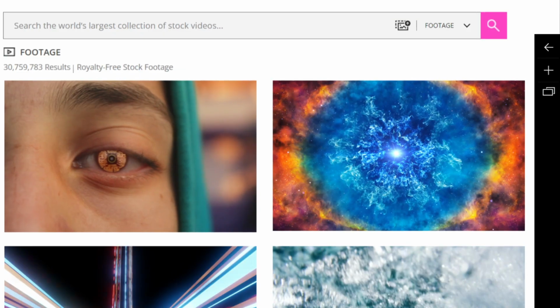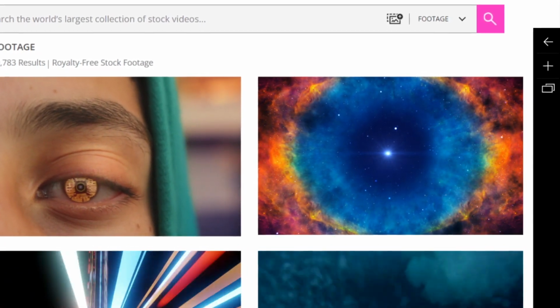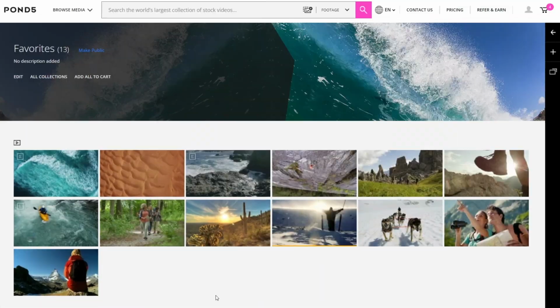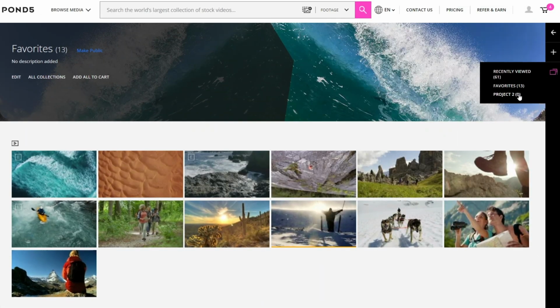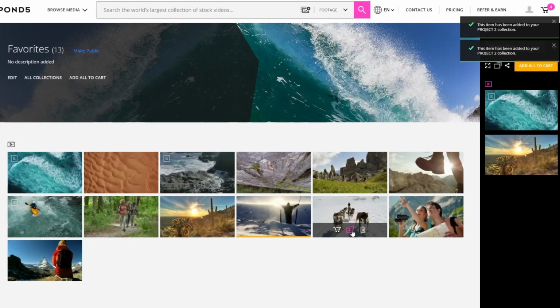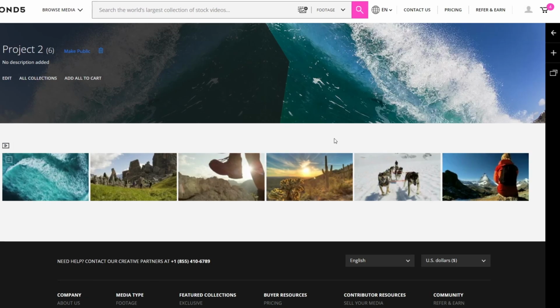If you have items from one collection that you want to move to a new or different collection, you'll need to first open it on its own page by clicking the button in the collections bar. Once you're viewing the collection, select the one you want to send the files to in the collections bar, and then click the Add to Collection button on each thumbnail. Now the new items will be moved to the new collection.